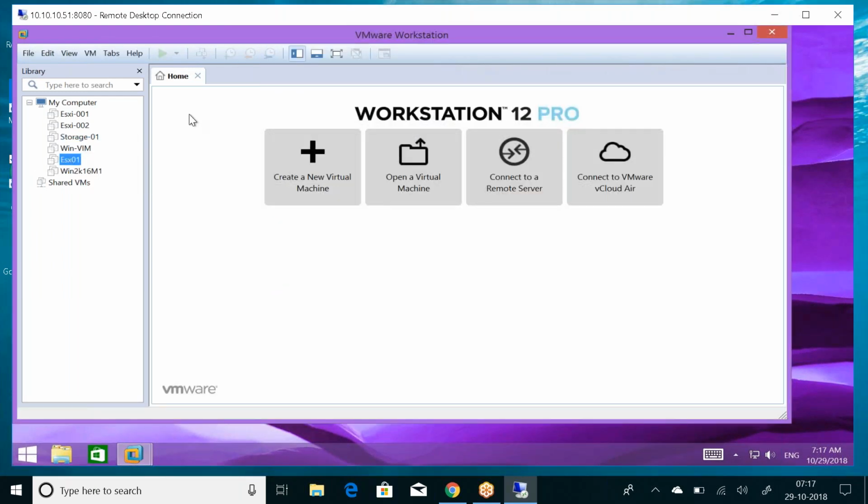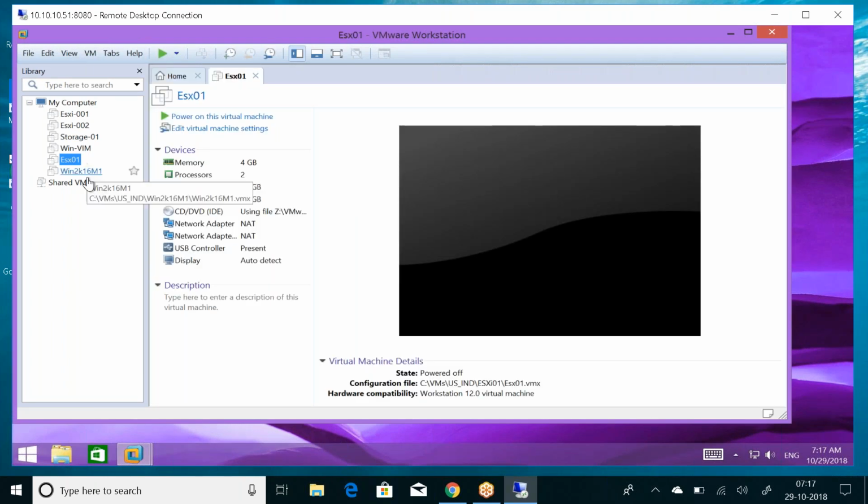This was our ESXi, and this was our Windows Server 2016.